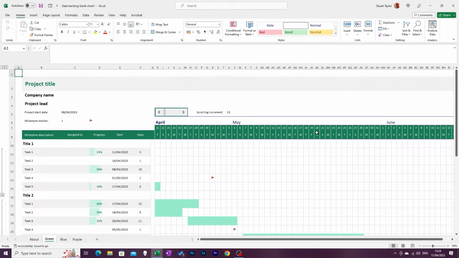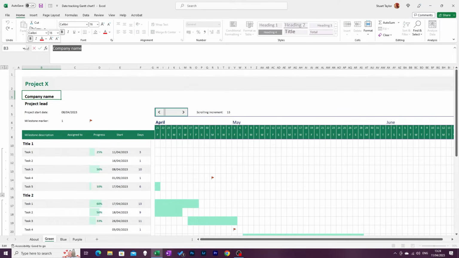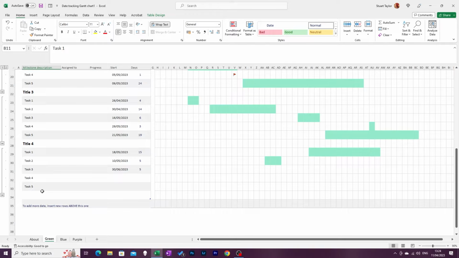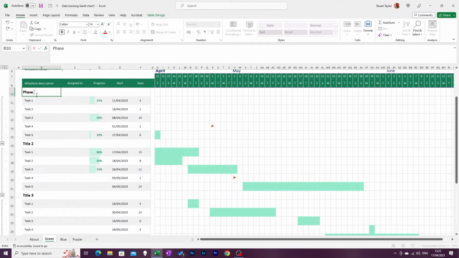And look at that, it does it for you. So we changed the project name to, I don't know, Project X, company name, influential PMO, project lead, Stuart Taylor. And on here, you just start changing the names of the tasks. It tells you here that you can insert more rows and so on. You can change the names of the tasks on here. You can set the progress on them. You can change the start dates and say how many days there are of the task.